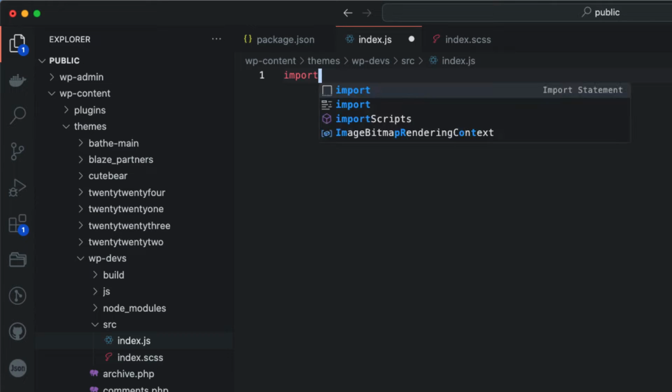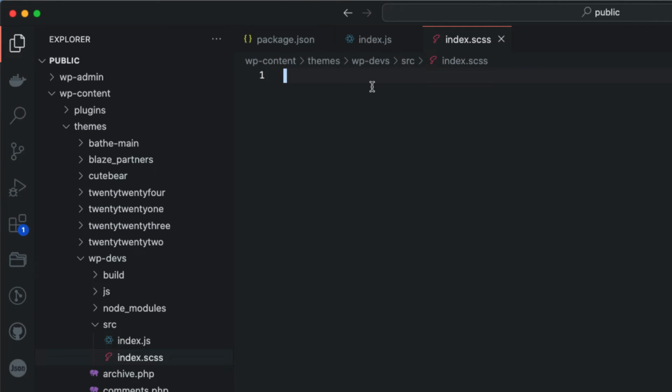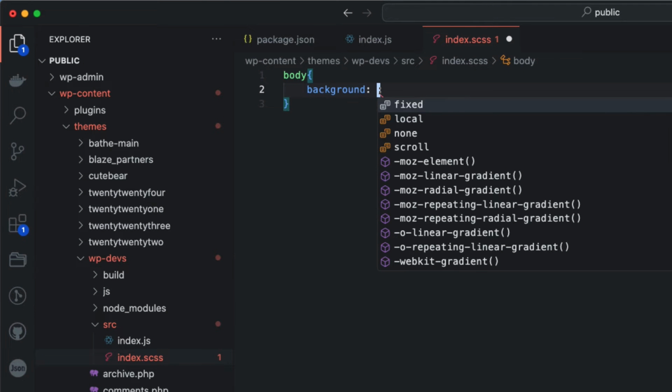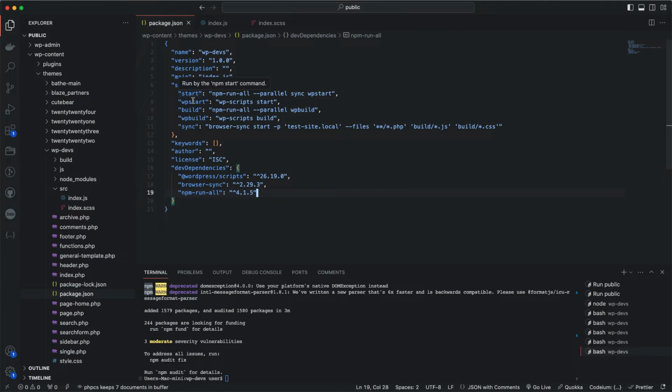Let me import this SCSS file into my JavaScript. So import index.scss, save this, and let's add some CSS rules here. So for example, for the body, I will do a background of red, save this. And now, in order for the project to actually start working, we'll be calling one of these scripts using npm. Let's use this first one, start. So let me type in npm run start, and notice what will happen.